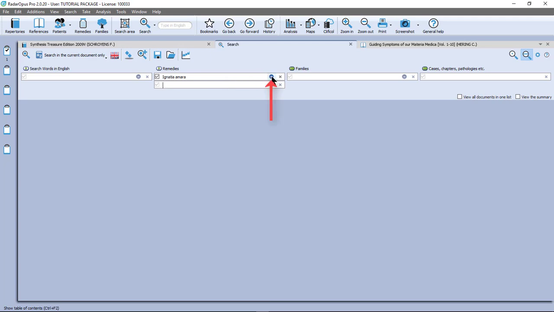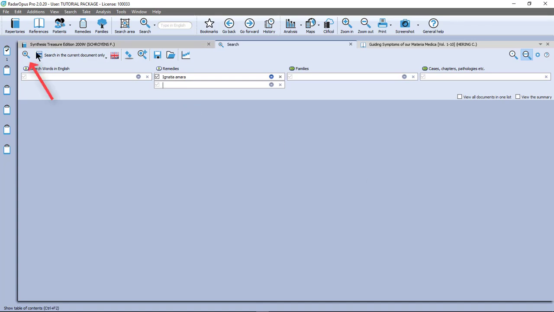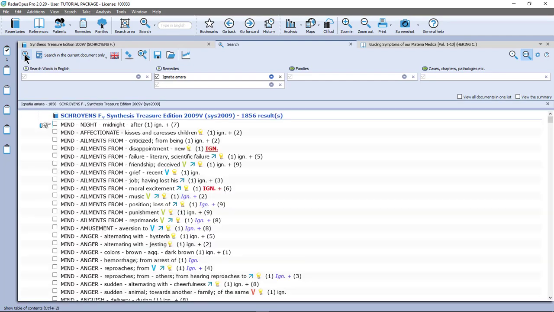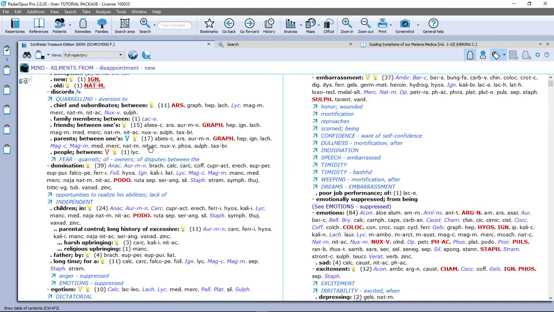Then you see here the little blue icon. If I click on it, I have several search options. You see that all the degrees 1, 2, 3, 4 are selected, but I want here rubrics containing less than or equal. And so let's make it very clear. Let's do, for example, 10. I say OK. Then in the left upper corner, I click on the Start Search icon, or on the keyboard, I just press Enter. And now you see I have found here 1856 rubrics where Ignatia is found in rubrics which do not have more than 10 remedies. I double click on one and I'm in the repertory.